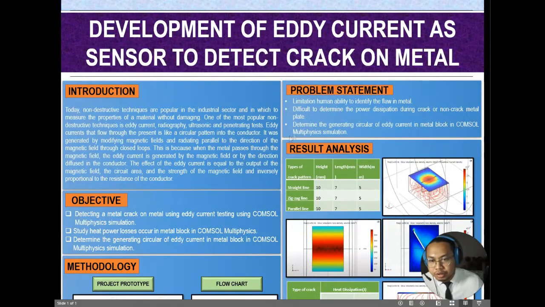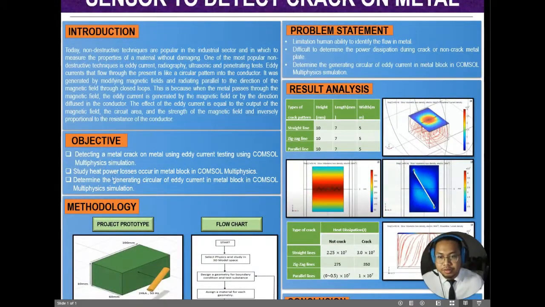So let's move to the objective part. My first objective is detecting a crack on metal using eddy current testing with COMSOL Multiphysics simulation. My second objective is to study heat power losses that occur in a metal block in COMSOL Multiphysics. And the last one is to determine the generating scalar of eddy current in a metal block in COMSOL Multiphysics simulation.